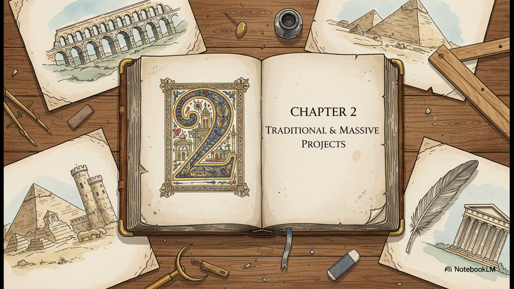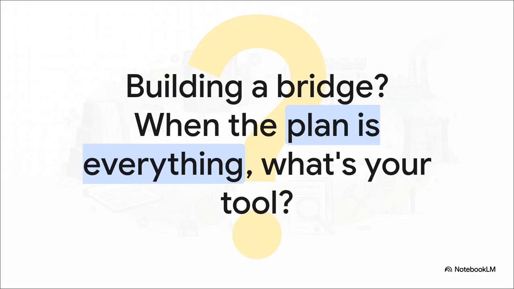So this Explainer is actually Chapter 2 of a course from Virtualization Options LLC, all about project management. We're focusing on the absolute bedrock, those classic sequential methodologies that have been used to build everything from massive skyscrapers to complex software systems.